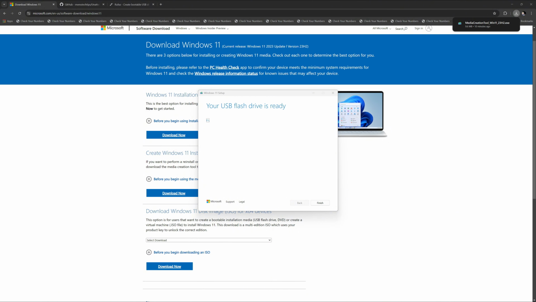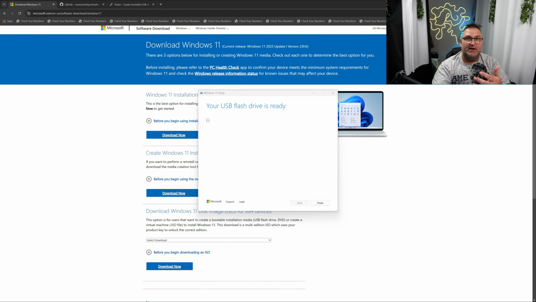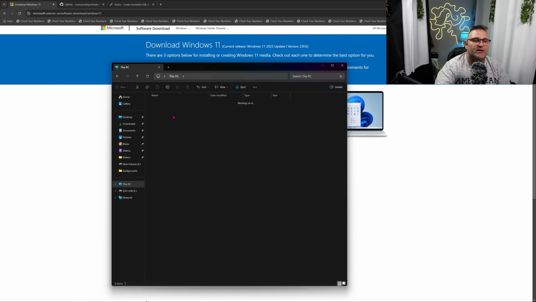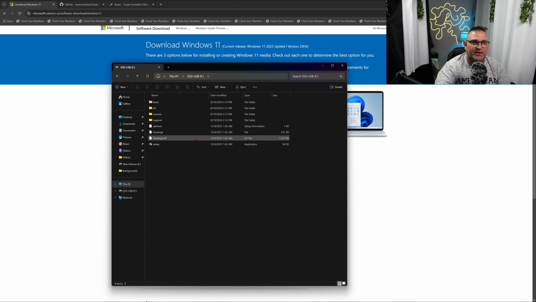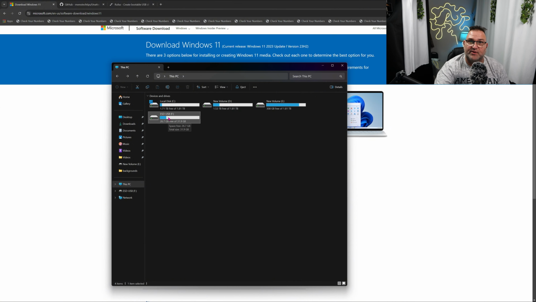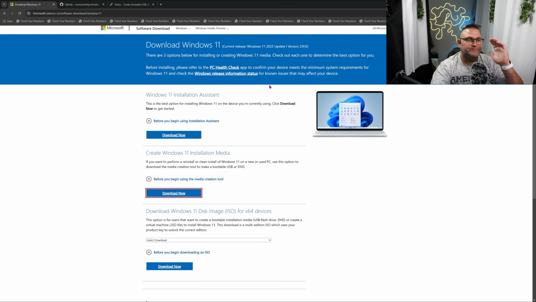All right, so how fast this completes depends on how fast your system is. So it just completed. When you go to your PC, here you have everything. This is your boot drive right here that you just made. You can stick this in and go through, and it's going to make you put a Microsoft account and password. And that's what we're trying to bypass. That way we don't have to do all that.